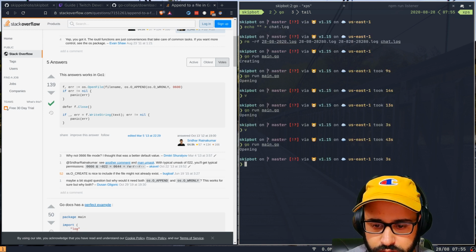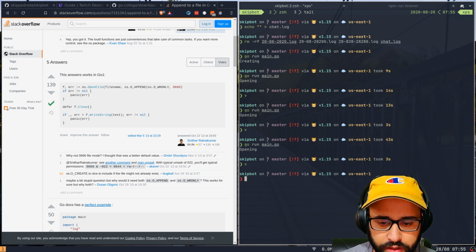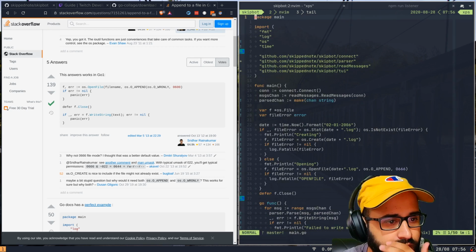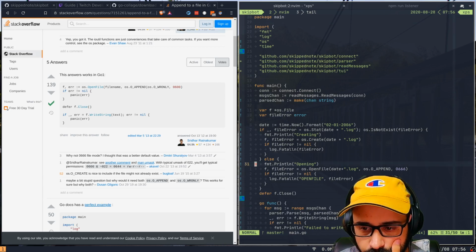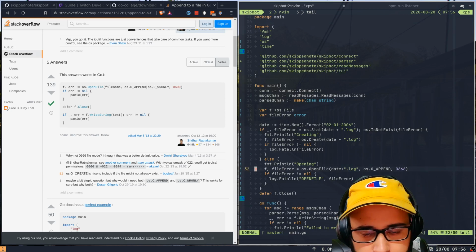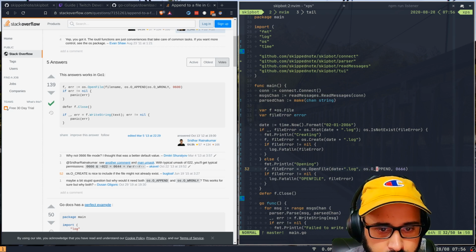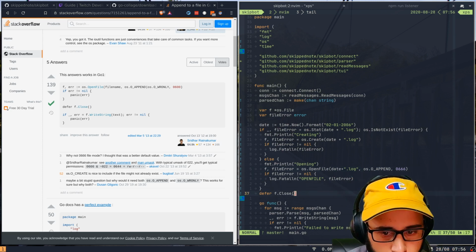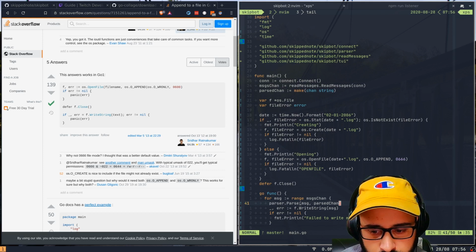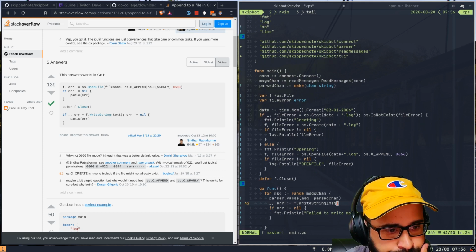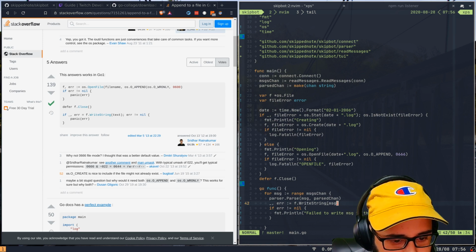This is still throwing errors, but then why was that there? Now it's throwing a very different error, when opening. Yeah, the opening is correct actually. Let's open it again. So we do an open file, we put in a name, we put in os.O_APPEND, and then we put in the permissions. Then we do a defer close on file. Then we do a write string, and that's it. Why not 666? I thought it's a better default.